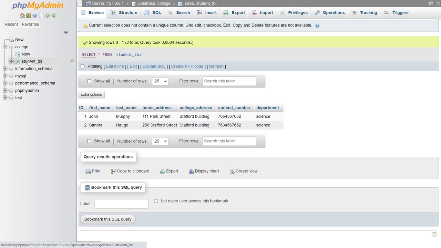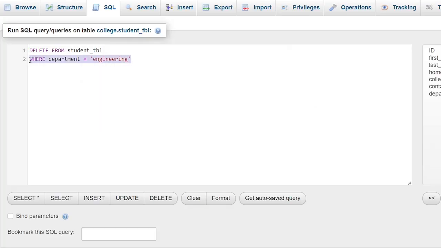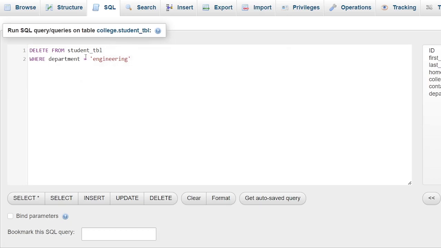Finally, let's quickly explore how to delete all records from a table. In this task, the syntax remains largely the same as in the previous examples. The key difference is that I remove the where clause so that now my syntax just states delete from student table.